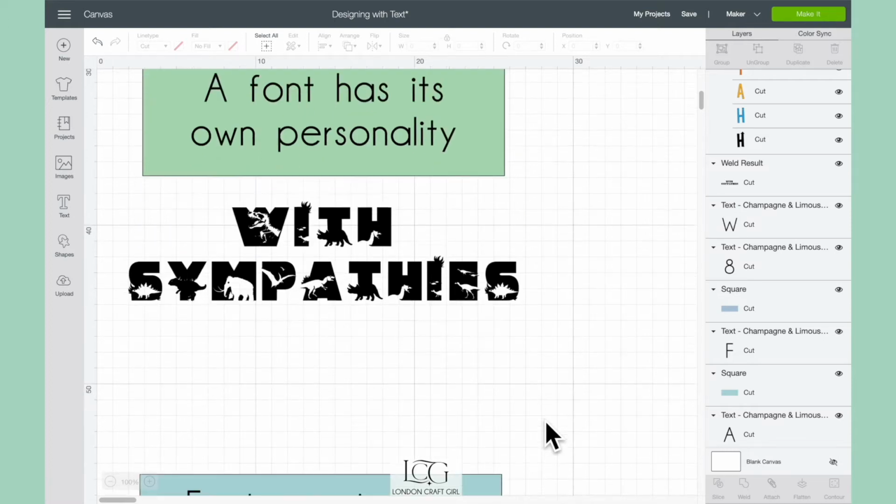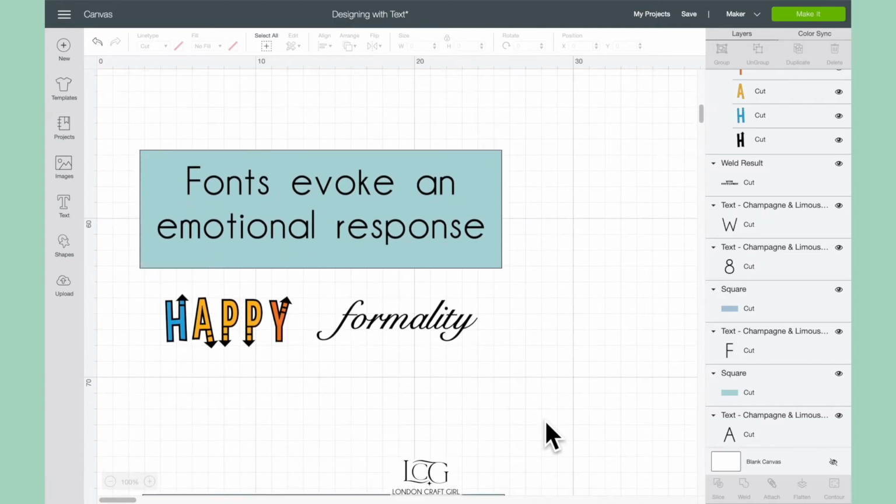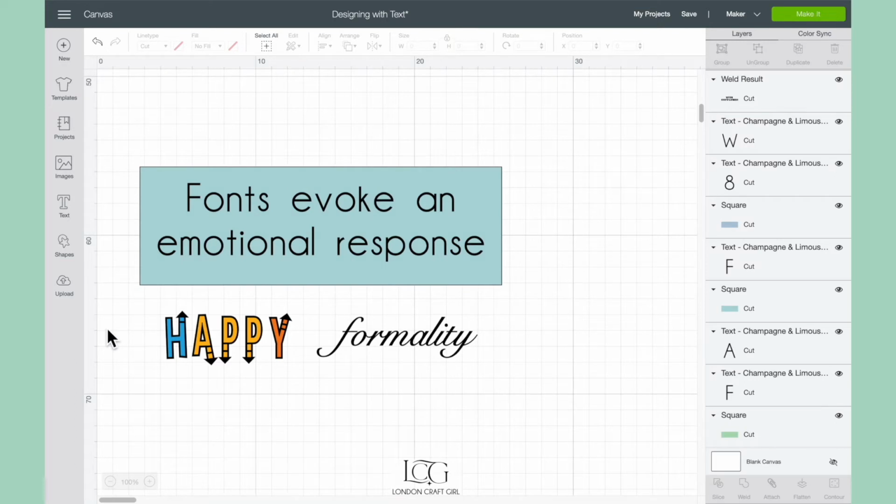Secondly, fonts evoke an emotional response in the viewer. Let's take these two as an example. On the left, I have a font which clearly is a happy, a quirky, an upbeat sort of a font. But this is very different to the font we have on the right, which portrays much more of a sense of gravitas and formality. It's much more of a serious font in comparison to the first one.